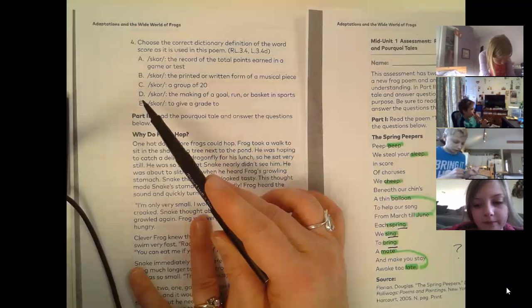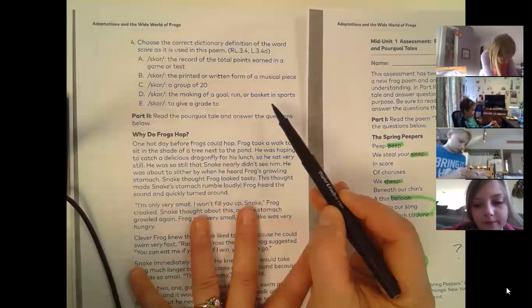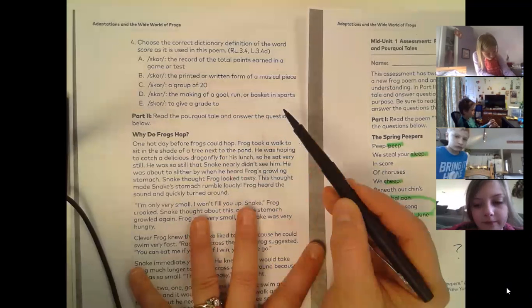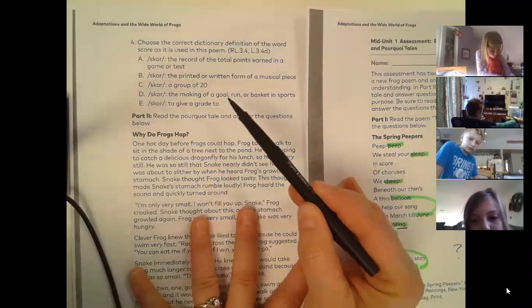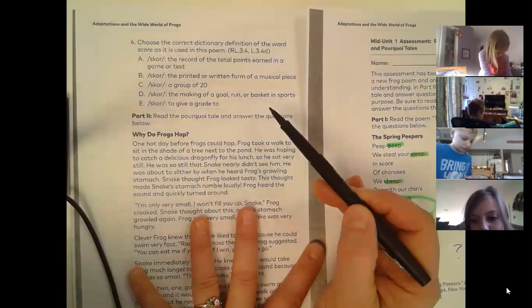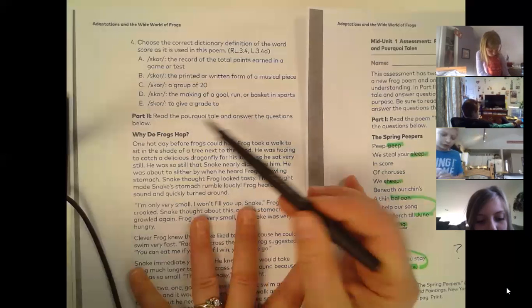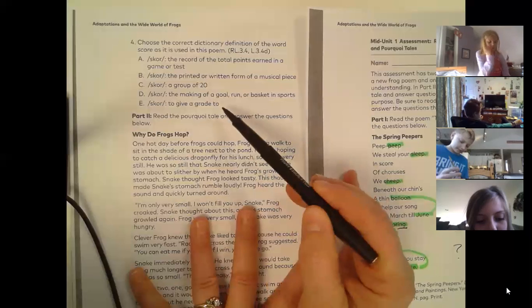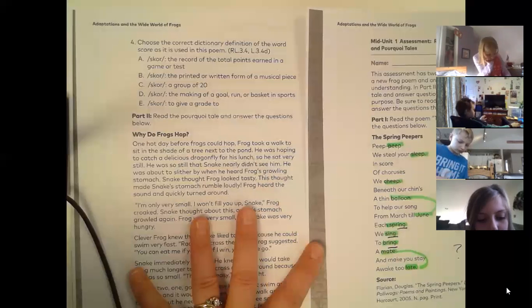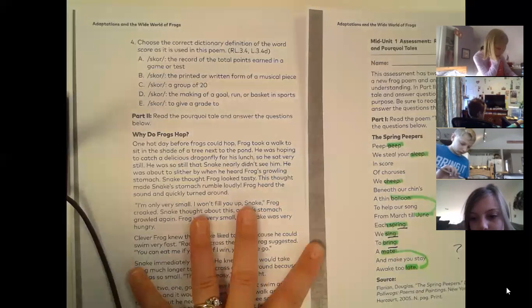D, the making of a goal, a run or a basket. So when the Broncos make a touchdown, they score, right? They make points. And E, to give a grade. So I would score, like if you were on a diving board and you dove in the Olympics, they give you a score, a grade on how you did.